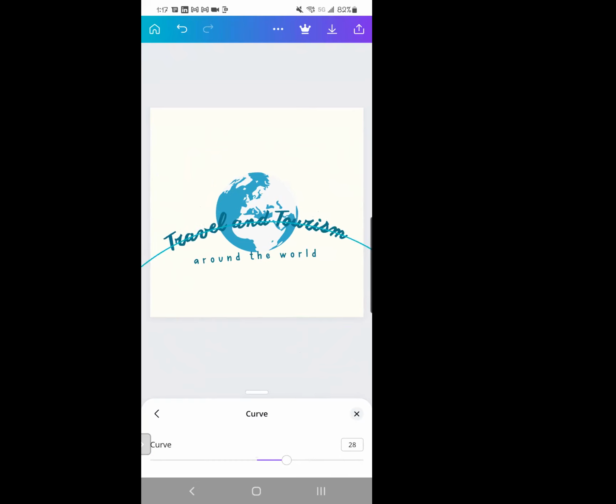Honestly, I kind of like that a little bit. I don't know about you guys. Add a little more curvature to it, make it a little bit smaller so it matches the size. And then keep that the same. We'll just move that upwards.